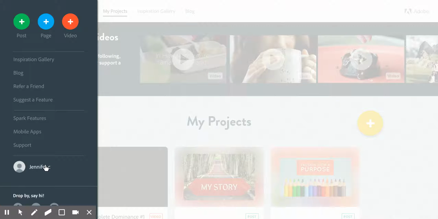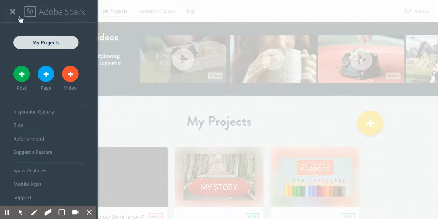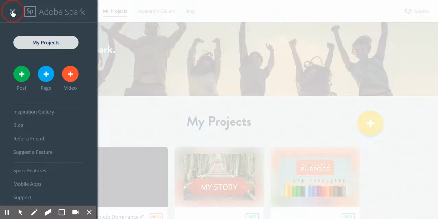So the hidden menu also has the way that you can start a project, but it also gives you other features here. Down here towards the bottom where it says your name, there actually is the logout button. So if you hit that drop down, you can actually see the logout button there. So that's what the side menu holds for you.